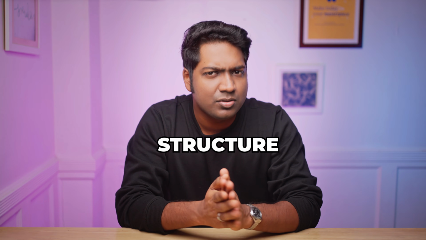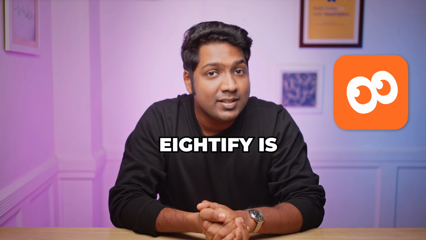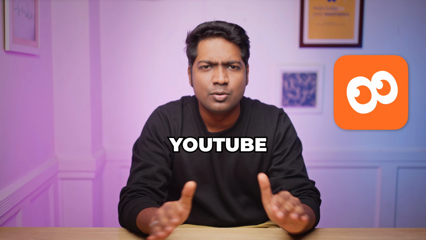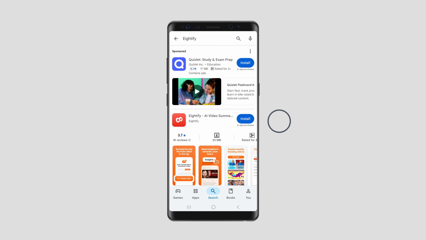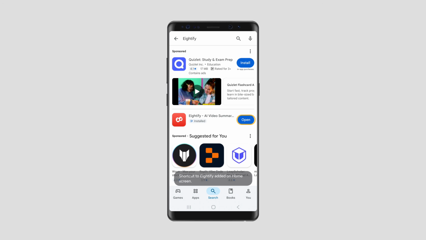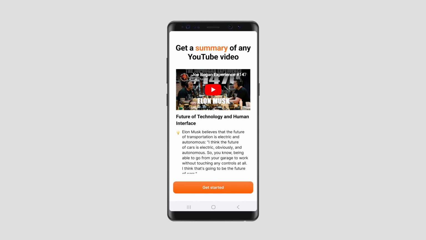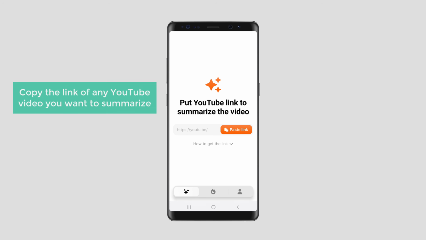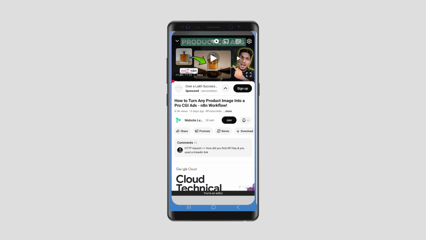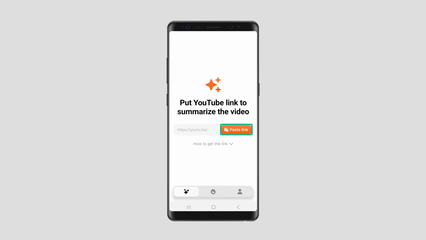Okay, if you want structured insights and timestamps, then check out this app. Eightify is an advanced AI app that summarizes YouTube videos, and to get this app, go to the Play Store and install it. Then click on Open, click on Get Started, and it will take you to this application. Now copy the link of the YouTube video you want to summarize and paste it into Eightify.